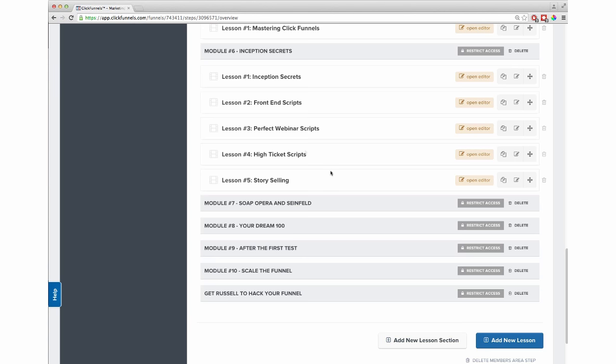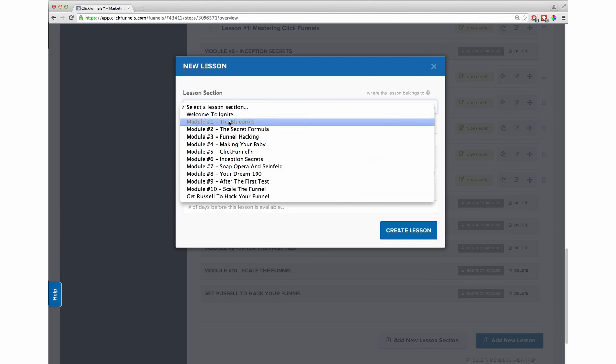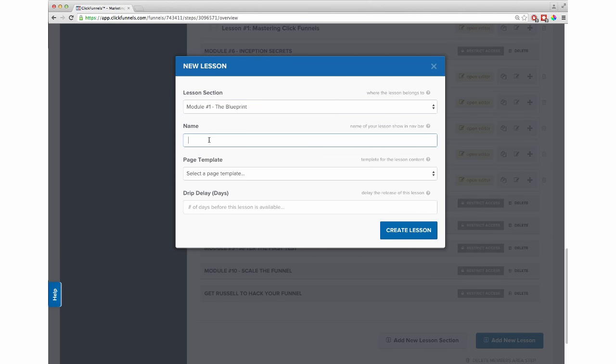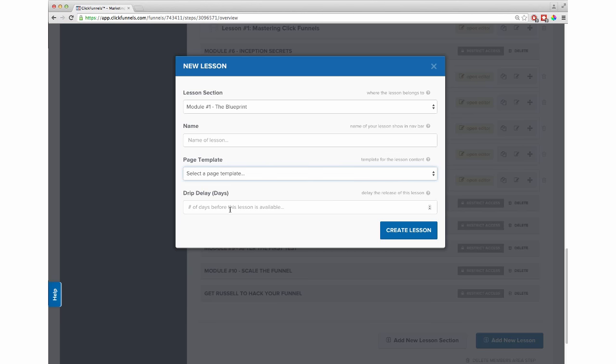So all I do to add those lessons, I come right here to add new lesson. I click on the big blue button, and it pops up and it says, okay, what lesson section? So I pick which section it's going to go in, then I type in the name of the lesson. I'm not going to type one in right now because this is just kind of a demo, but I would type in, let's say, module number of the blueprint. Lesson 1 is how to sketch out your funnel, right? Then I pick a page template, so I have video templates and different types of templates, and then I can set up a drip delay.